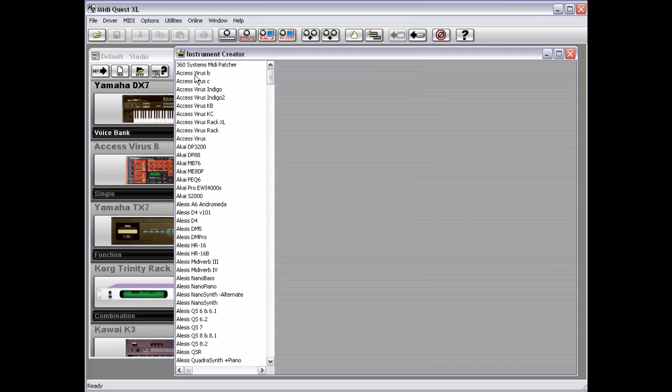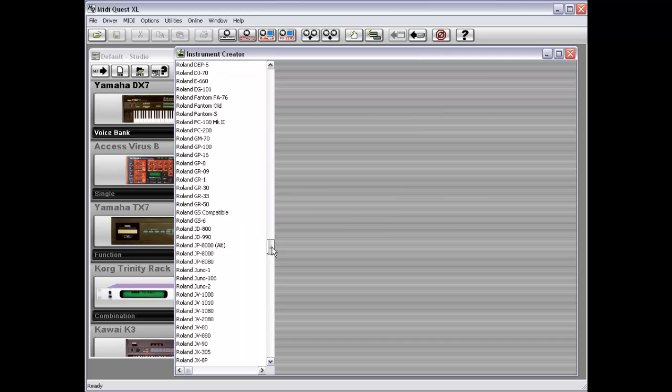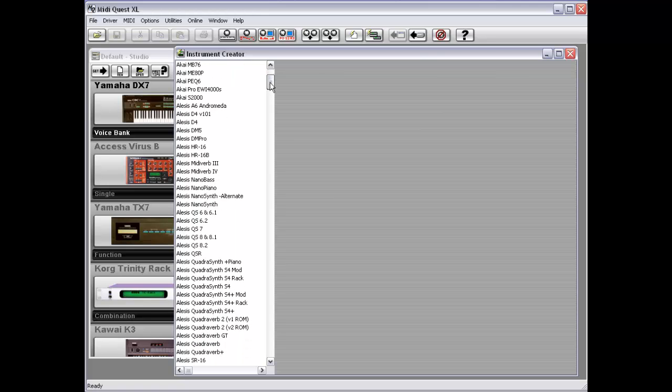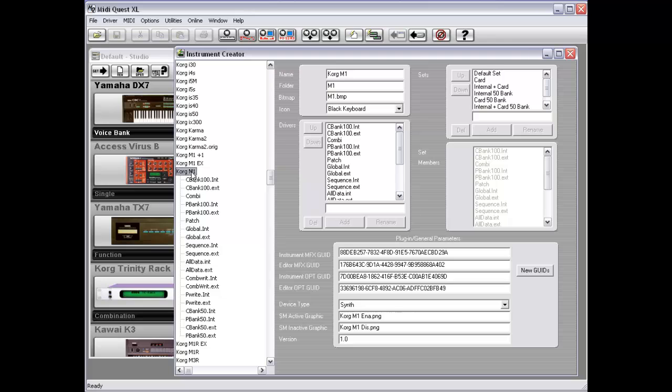Now when you open up your Instrument Creator, you'll see a pane like the one here. Down the left will be a list of your currently installed instruments. Now on my computer I have every instrument installed, so I have a rather large list. Yours will probably be much smaller, and your window will load much more quickly than mine will. So if you want to look at a particular instrument, it's just a matter of finding it in the list, and I'm going to find the Korg M1 in the list.